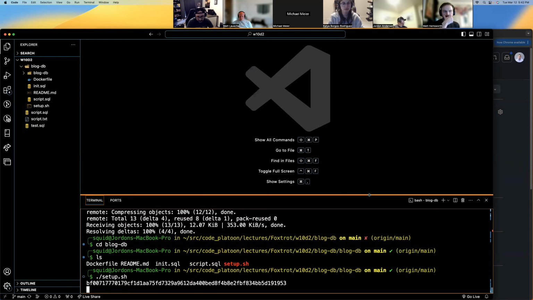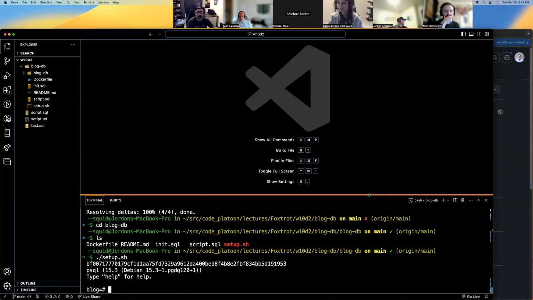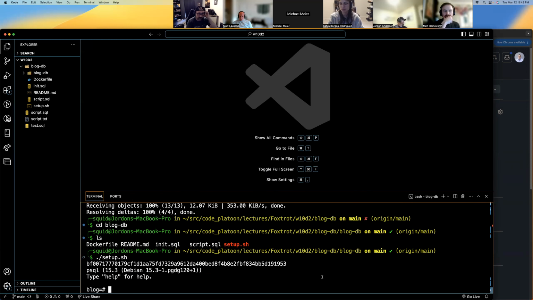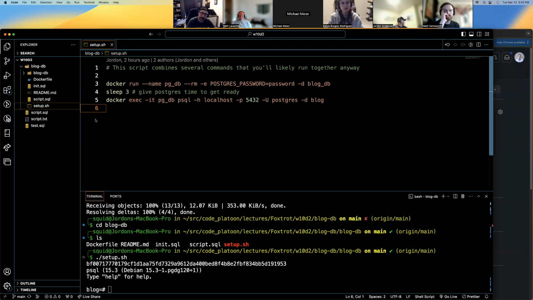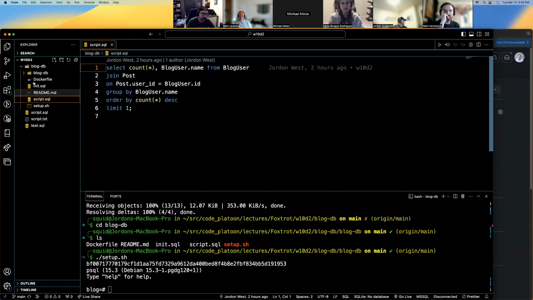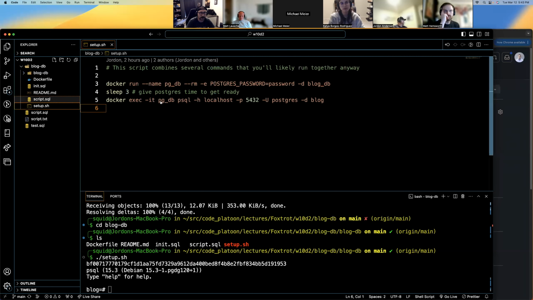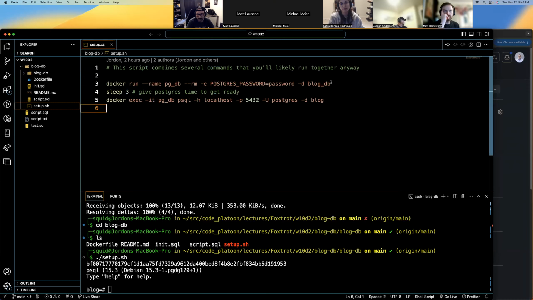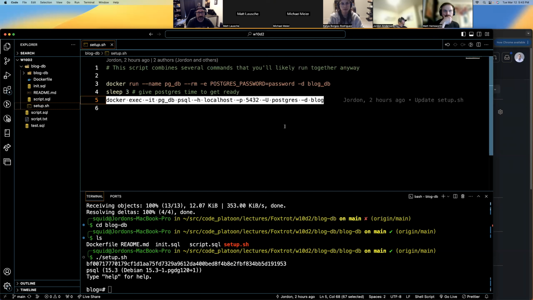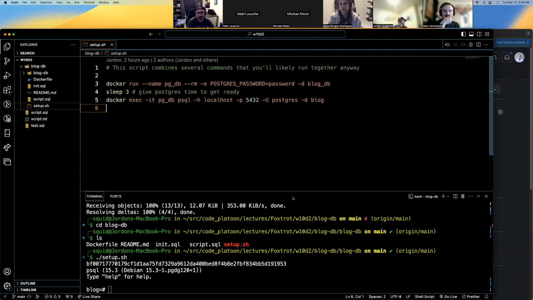The heck does that do? Oh, no. We're in the database. Well, that's pretty cool. We'll see what this is actually running. Oh, which one's which? This is it. So we just ran docker run with the password and the blog database. We slept for 3. I don't love that. And then we docker exec into it. Great, right? We all happy with that? That was easy.